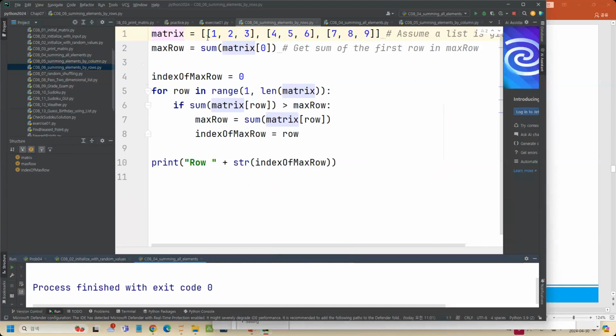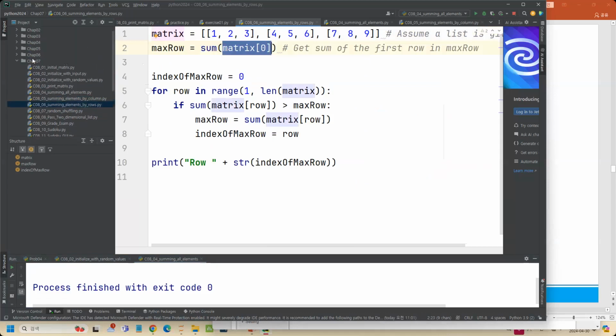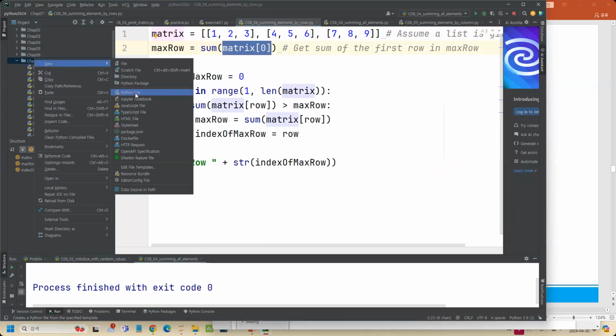We have the matrix 1, 2, 3, 4, 5, 6, 7, 8, 9. And then let's make the variable maximum row. It equals the summation of matrix 0. What does it mean? Okay, let's make a new file.